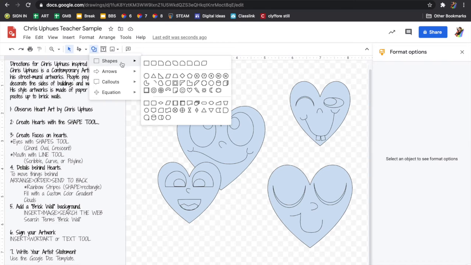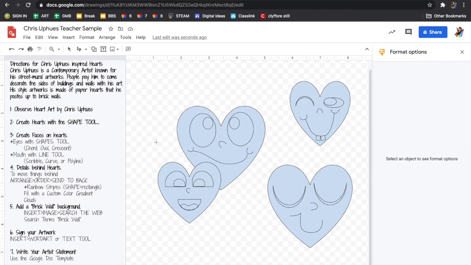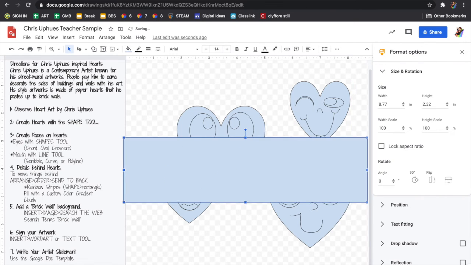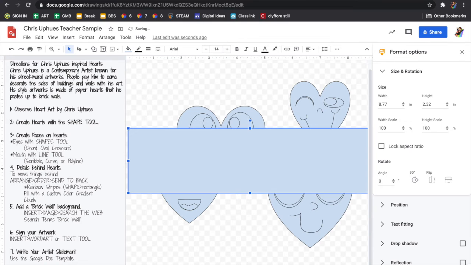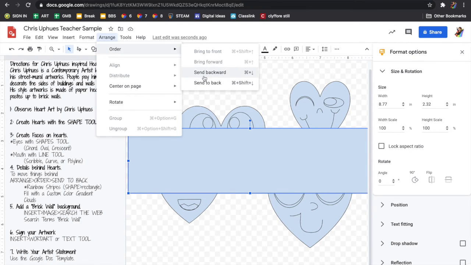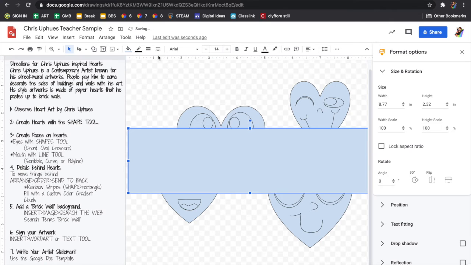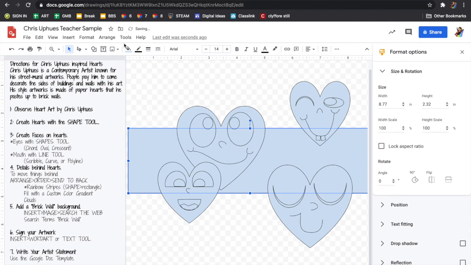So to make rainbow stripes, I will use the rectangle. And I'll just decide where I want them to go. So maybe for this, I just want one that goes all the way across, straight behind, and it kind of connects all of them. I'll use control, shift, down arrow key, or arrange, order, send to back. So the difference between send backwards is it'll go one layer at a time, or send to back, control, shift, down arrow key, it goes all the way to the back.